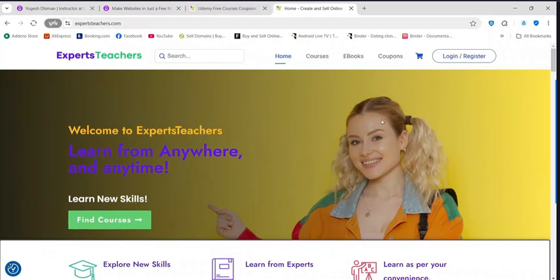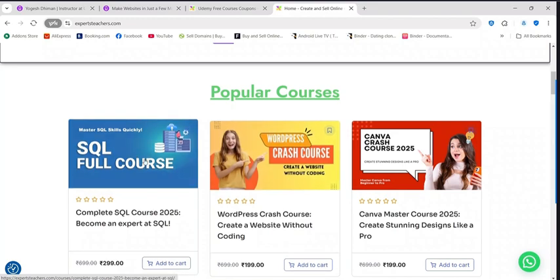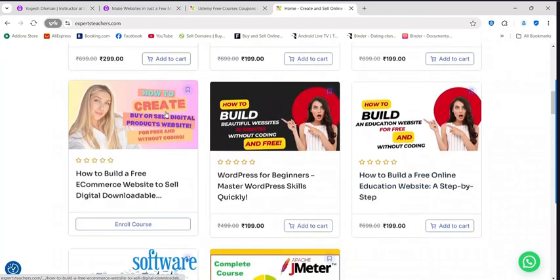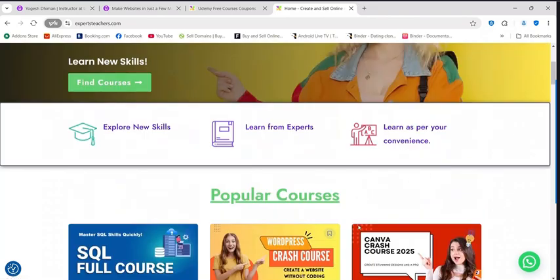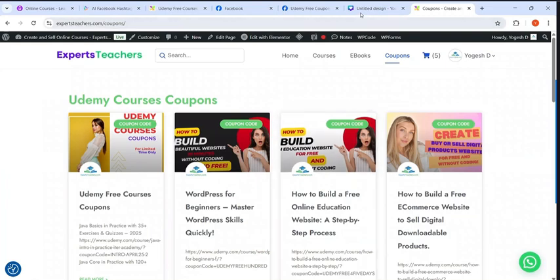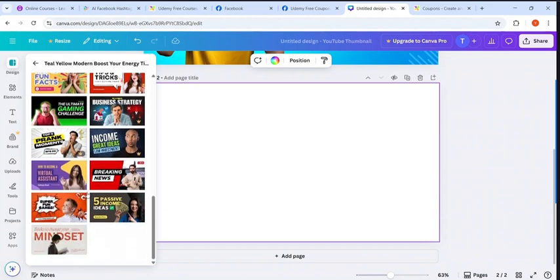Here you can see this design you can also make. This is a very good banner. All of these are good banners which I have created using this. In YouTube thumbnail, you will really get very good banners.